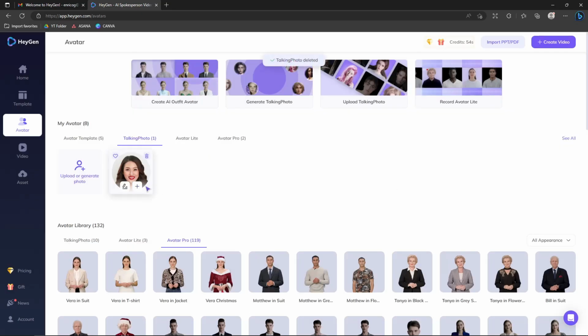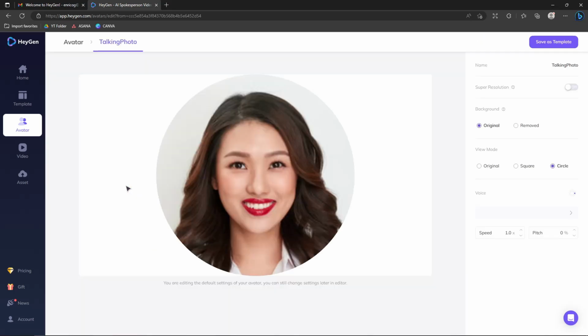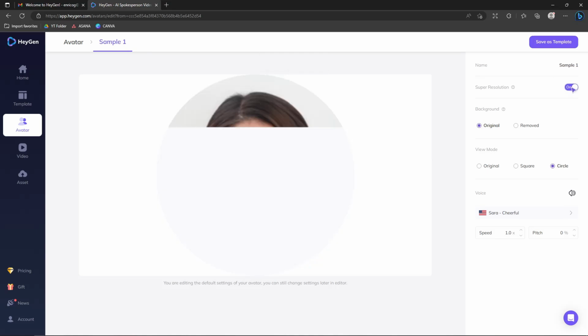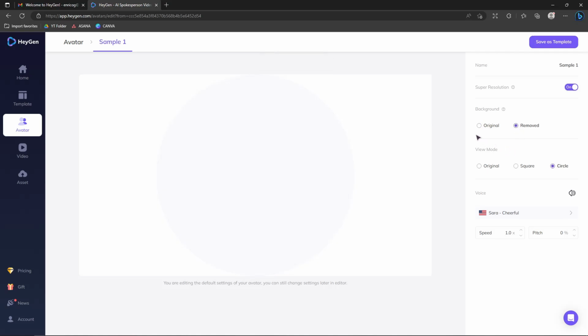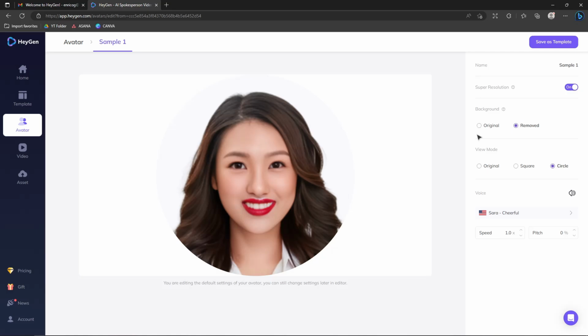Once we're here, you can edit the photo itself. We're going to create an avatar template since this is a video for AI generation. You can name it, for example, sample 1. You can include super resolution, that's perfectly fine. And then you can remove the background over here. Let's remove that background so we can use other backgrounds for it. View mode is square, original, it's perfectly fine, whatever you choose here. I'm going to go with circle.